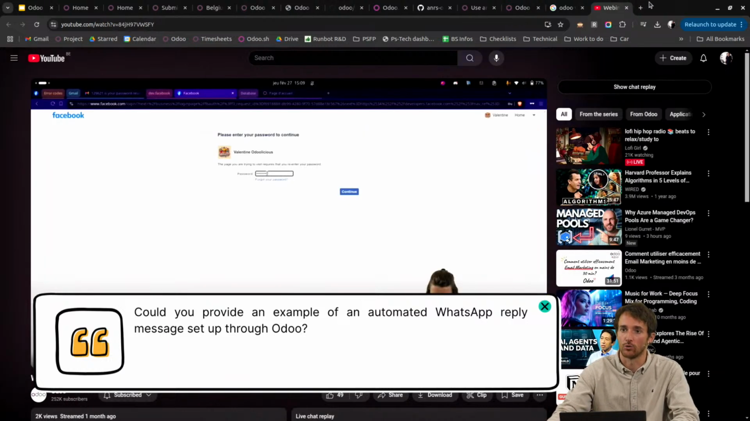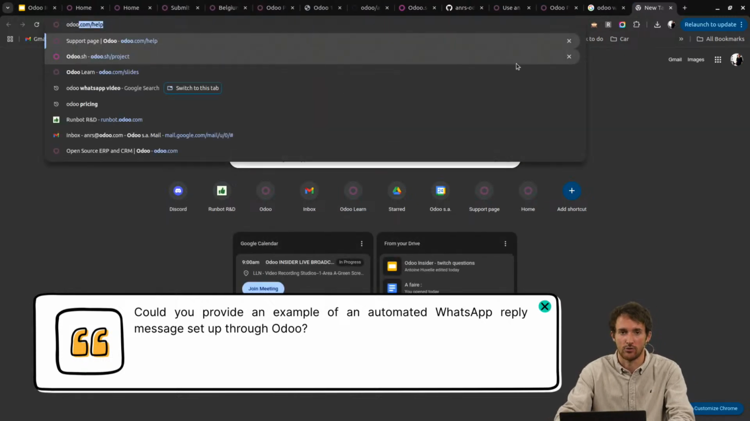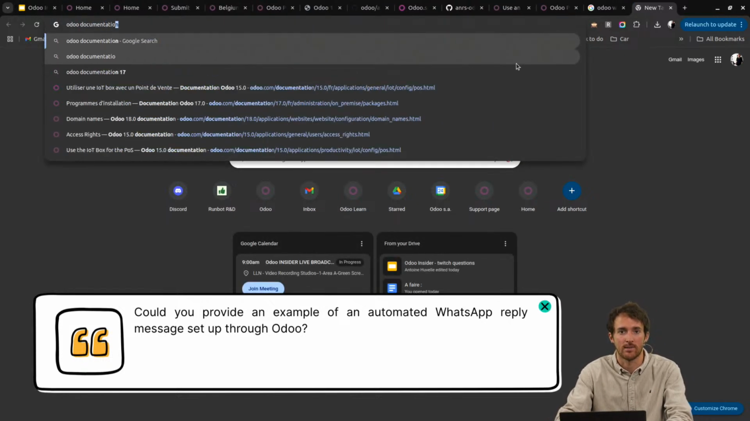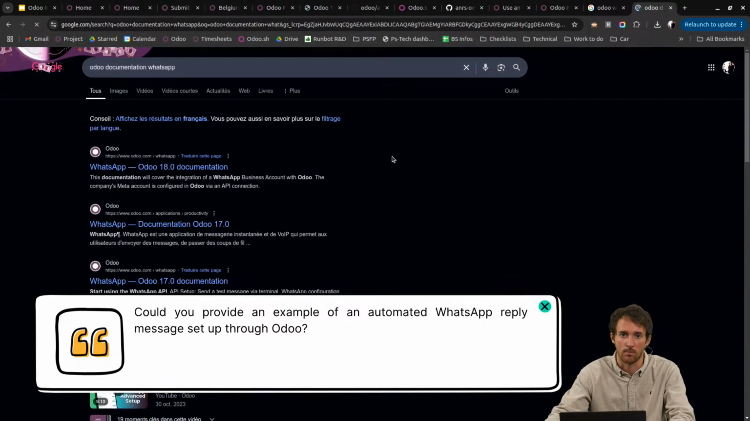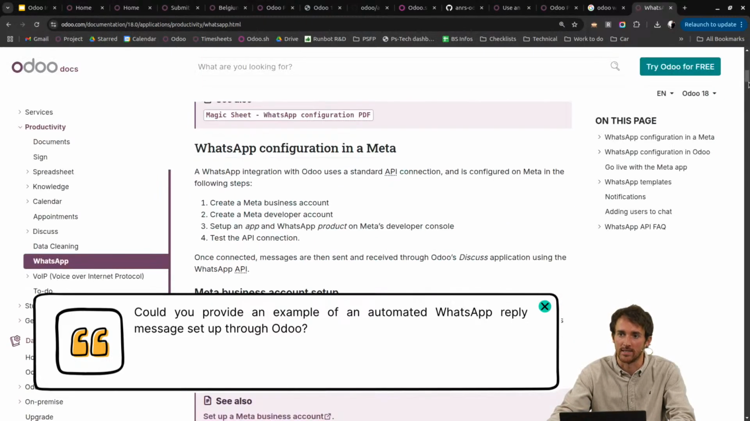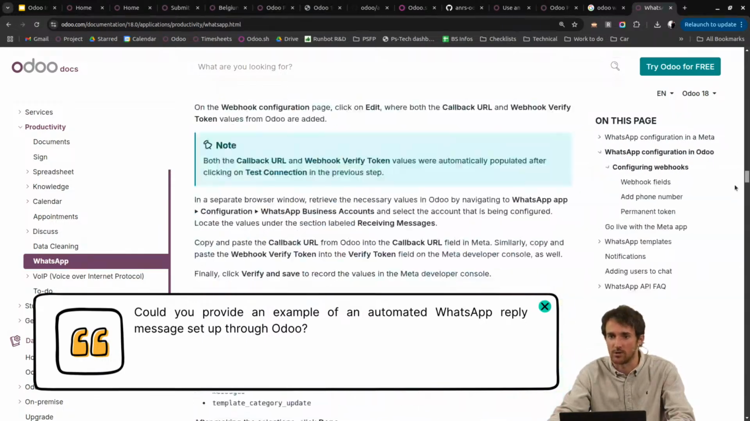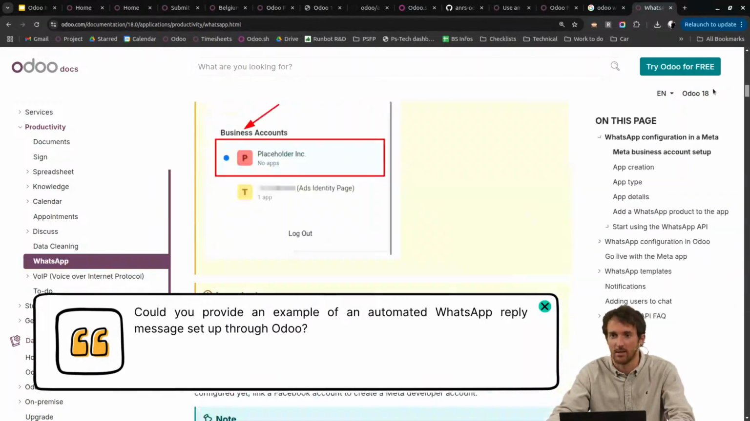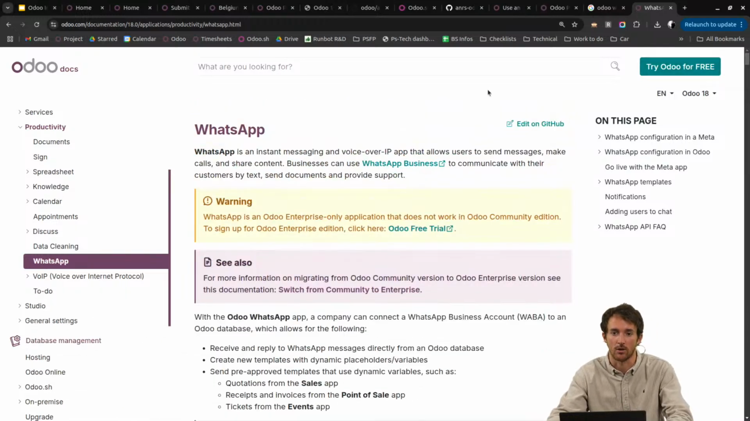I know also that the documentation about the WhatsApp integration is quite complete and also pretty long, if you want to know exactly how you can set it up to test it afterwards. But it's true that it's a bit complicated to test WhatsApp on Odoo if you are not able to set it up before. So sorry for that.